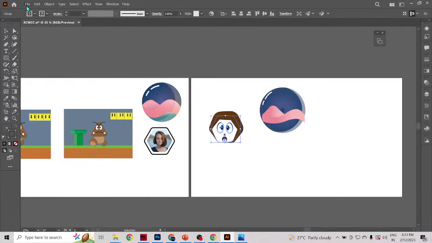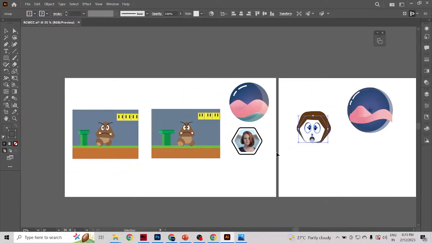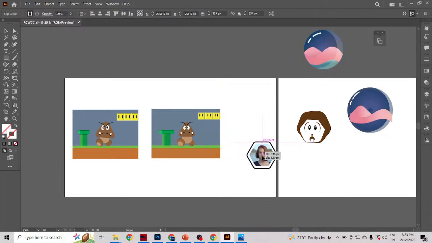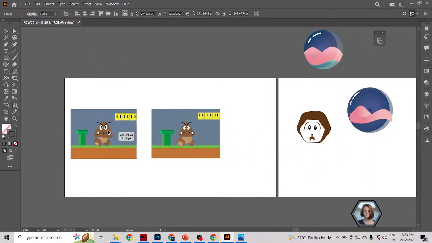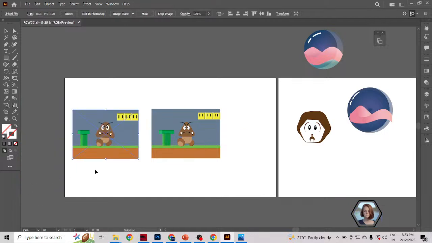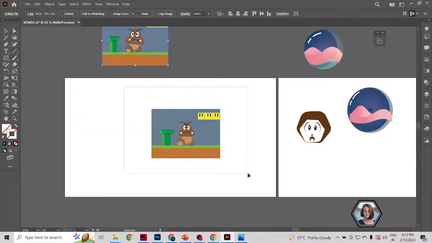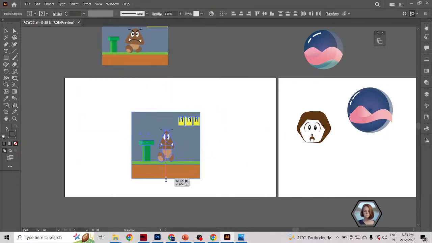Now we will see how to export an entire artboard in Illustrator. What I will do is move all these things out of this artboard. Then I'll scale this asset to fit in the complete artboard.